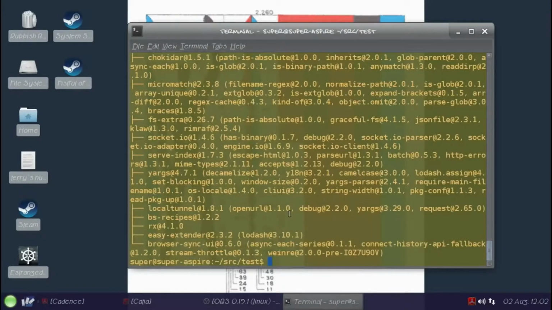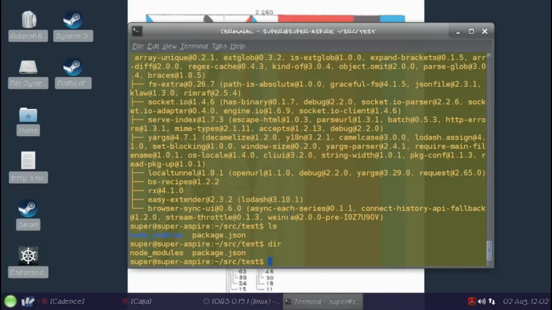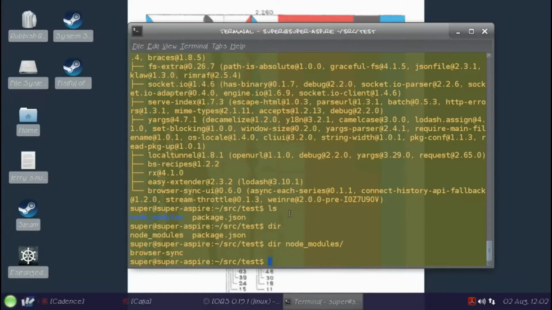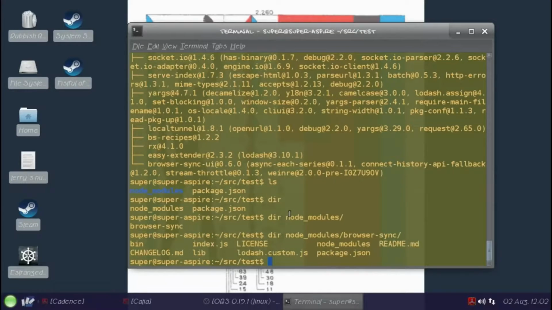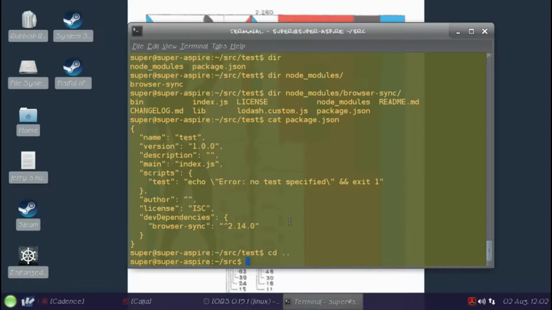If I type ls now, I've got node modules in there, which is difficult to see actually. There we are, node modules. If I show you node modules, it's got a directory called browser sync in there, and then there are the node modules that are the dependencies for browser sync to work. If I put in cat package.json, there's my dev dependency, and it's installed automatically, so I don't have to type anything myself.